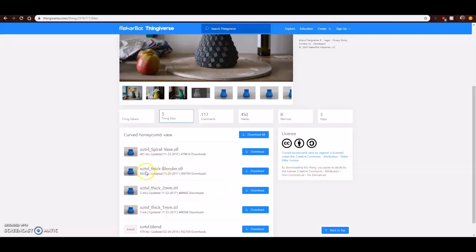So I read them, and it said that this one here, SOTVL thick, whatever, he said that this one worked well, and you don't have to do any weird settings. You just print it straight up. So I thought, okay, that's a cool one. So I clicked download. I did that already.